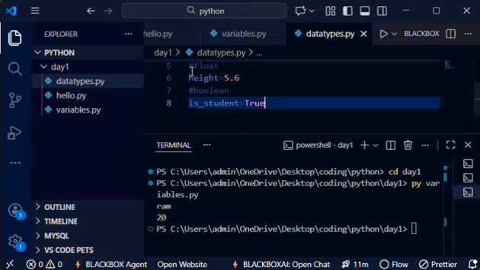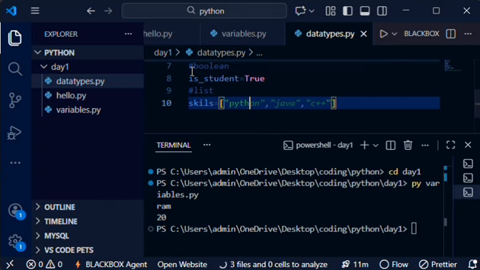And next one is list. Now we can define the list, like skills is equal to, for example, C++. These are the values that will be listed. Multiple skills we can add.